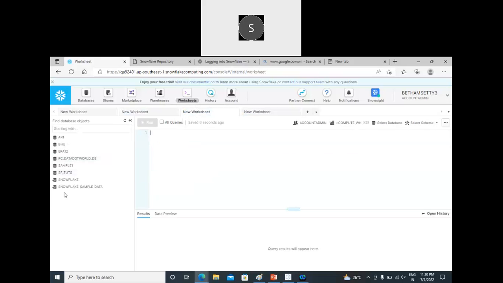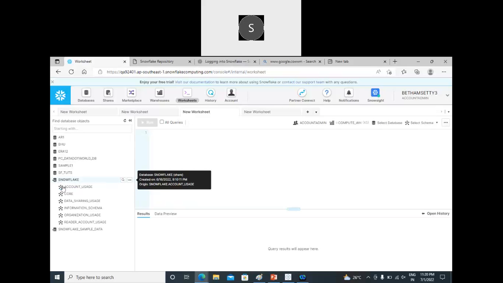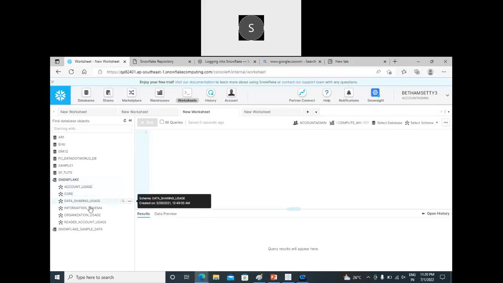At the same time, in the left pane, you can find the different databases. From Snowflake, we get two databases by default: Snowflake and Snowflake sample data. These are the default databases in the Snowflake account. So what is there in Snowflake? Let's go and see. We have some schemas here which we get with a Snowflake account: account usage, core, data sharing usage, information schema, and organization usage. These are the default schemas in this particular database.